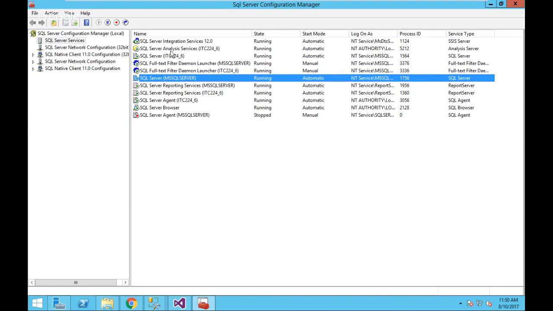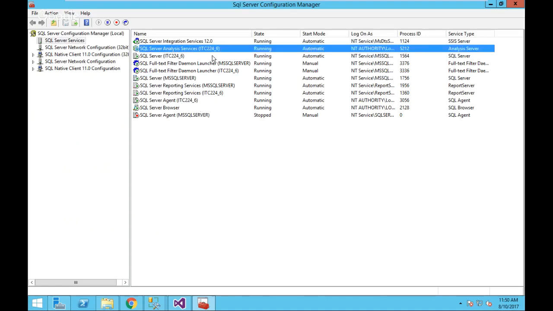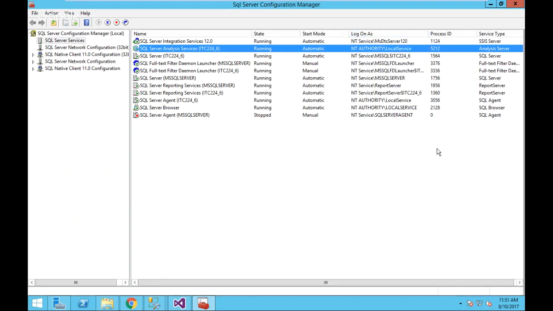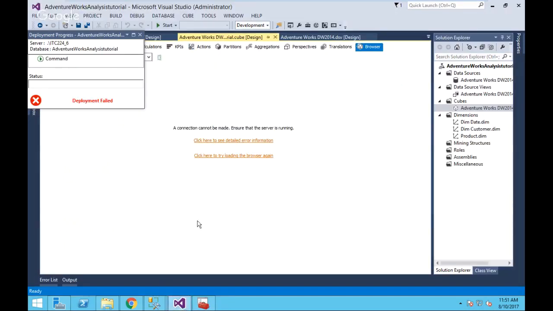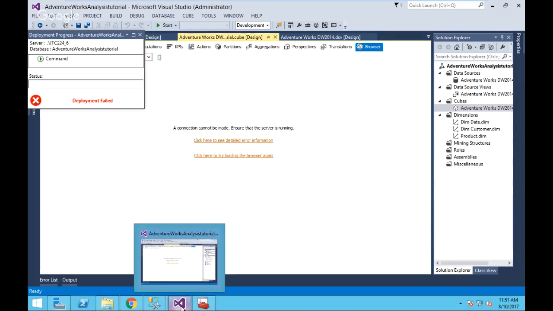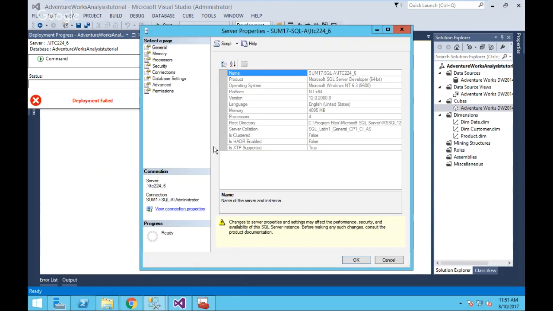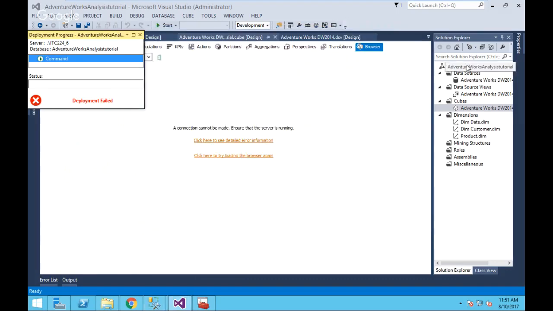So there's an analysis server, which is actually ITC 224.6. It is running. It has NT Authority local service, which we made database administrator. Why did your guys' work? Can you check permissions? Yeah, I was going to try that too.